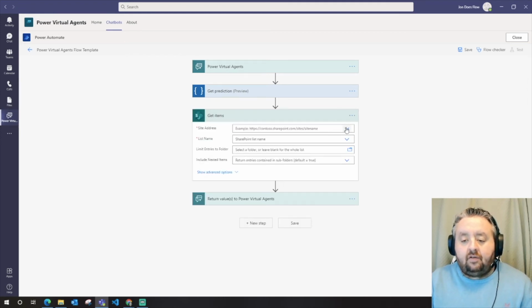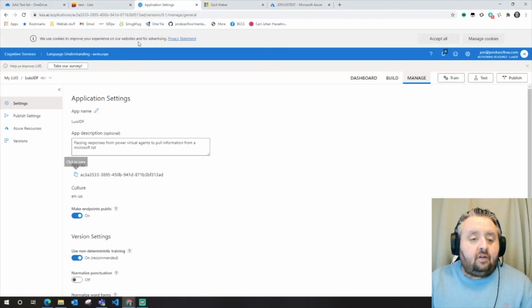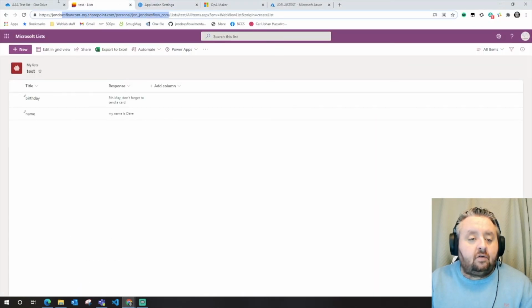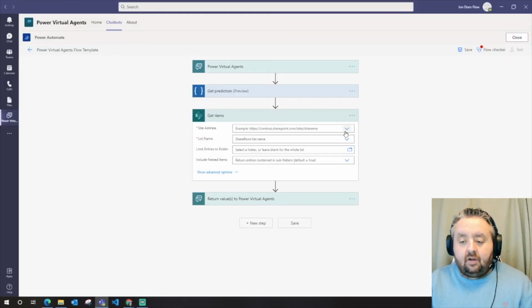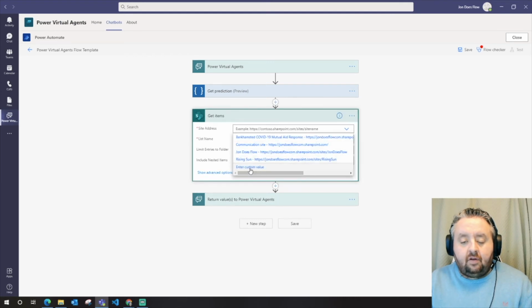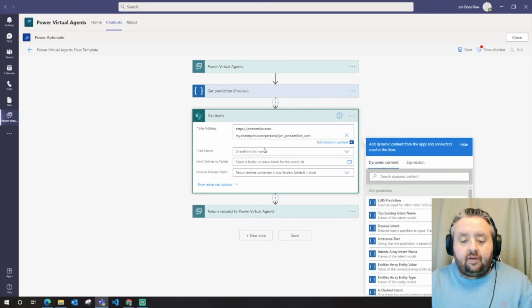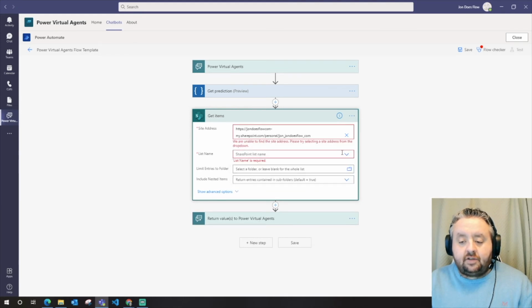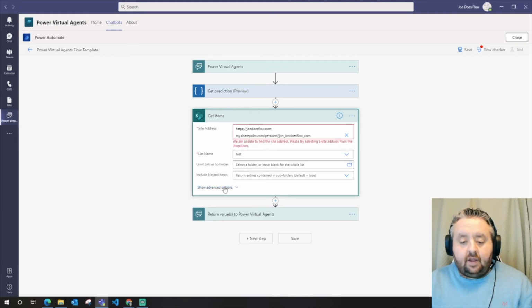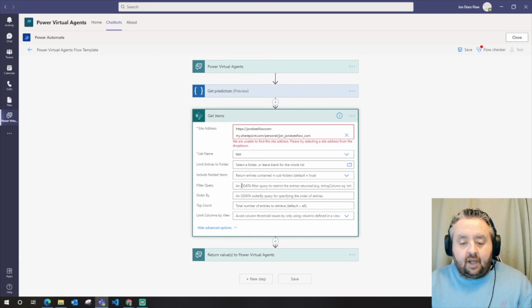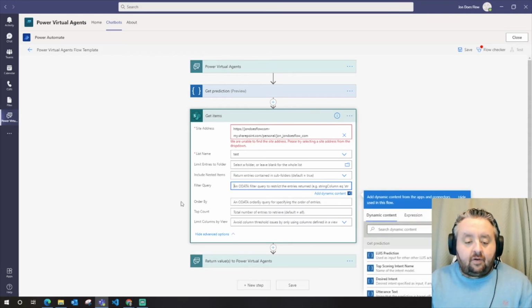and we are going to go to the site, which we will get the URL from here. So that's all the way up to the list part of the URL, and we are going to enter custom value, paste it in there, choose the test list, and then show advanced options, and we need to do an OData filter query. And what we need to do is pass the top intent from the Get prediction step to the Get items part and bring back the response.